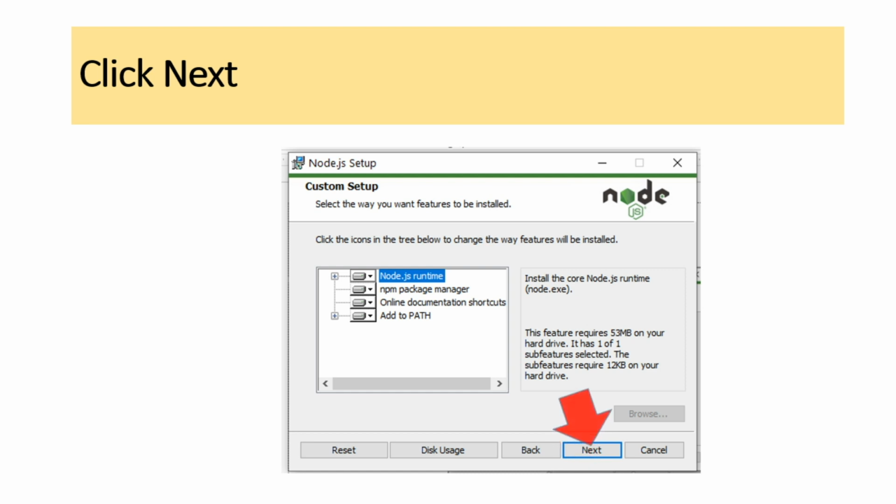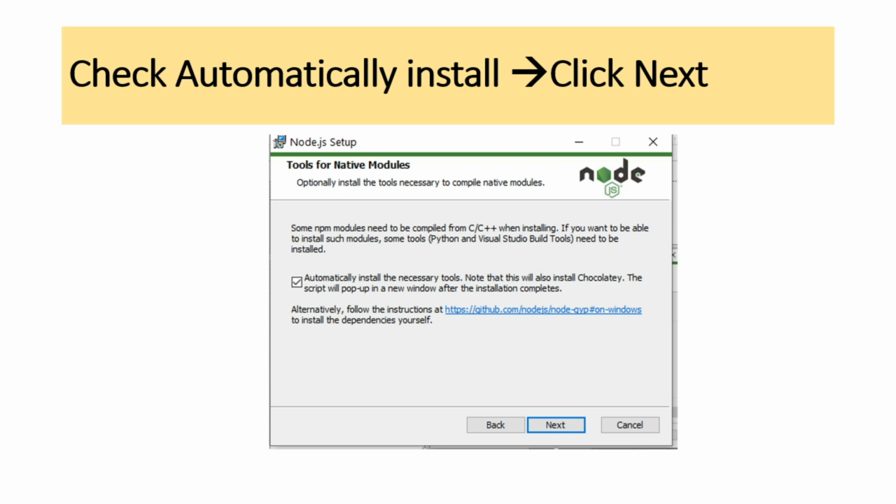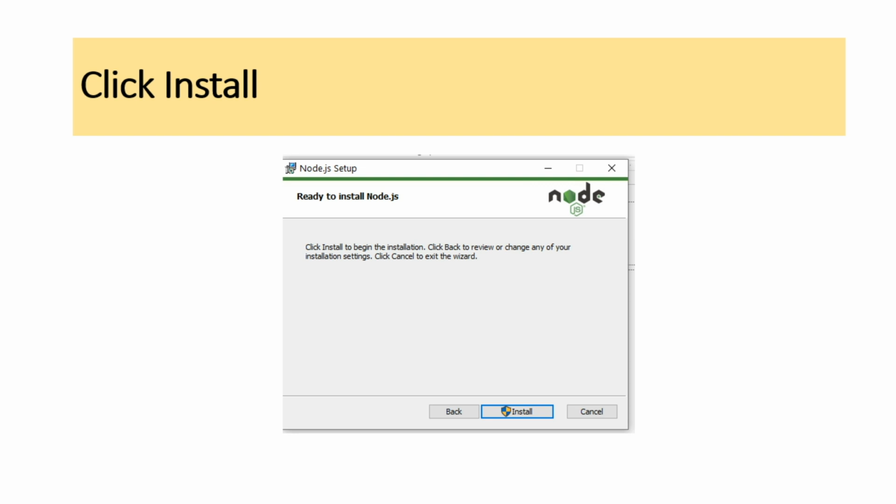Then we need to focus on the Node.js custom setup. By default, the first option will be selected, so you click next. In this window, kindly make sure you check automatically install the necessary tools, and then click next. Next this window will pop up, so you click the install button to install it.